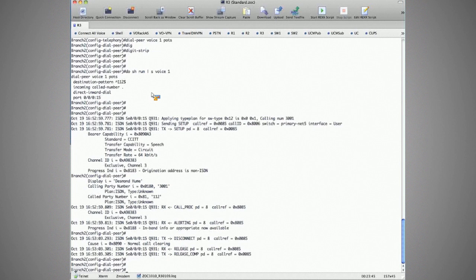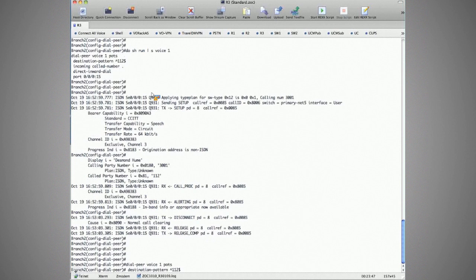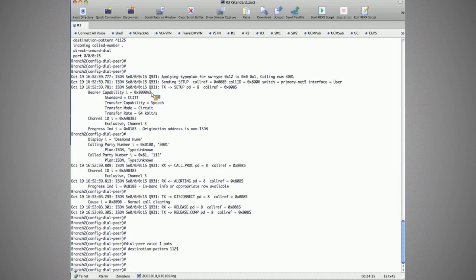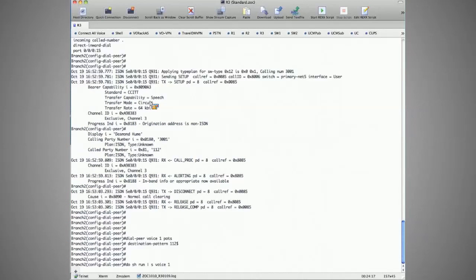So here is the anomaly. We're in dial peer 1, right? The destination pattern we said was caret 112. Anytime we have a caret turned on to indicate the beginning of the string, it will not strip any digits. The default of digit strip is ignored. A little known fact in IOS. Anytime we have a caret, the default of digit strip is ignored.